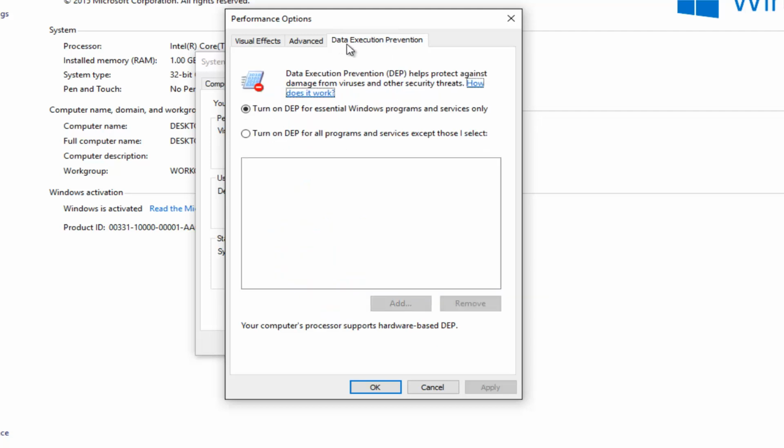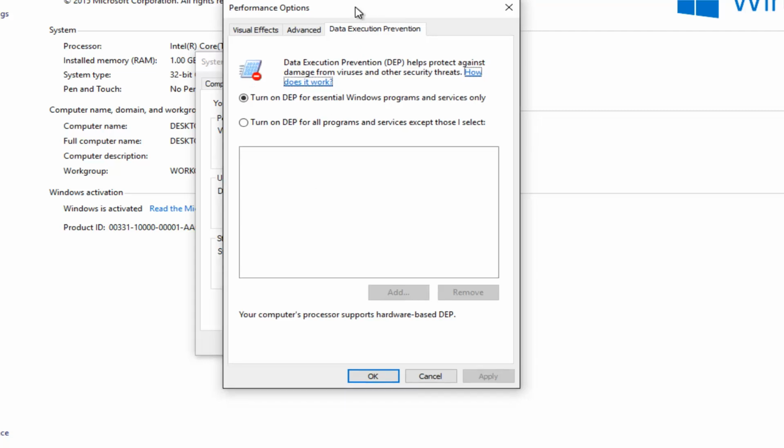So basically what the data execution prevention is, it's designed to prevent bad programs from running on your computer. However, in some cases, this could be messing up your print spooler service. So we're going to turn it on for all programs and services except those that I select. And this will open up the exceptions window for us to edit. So we're going to just left click on this add button right here.